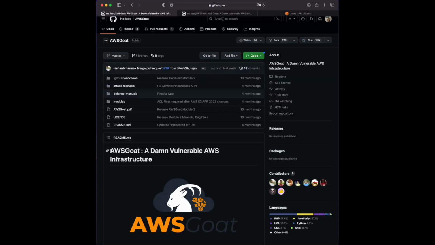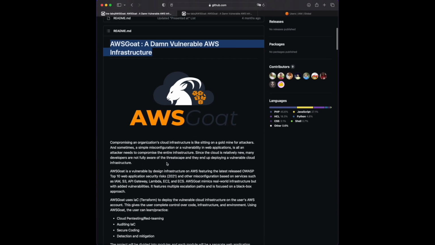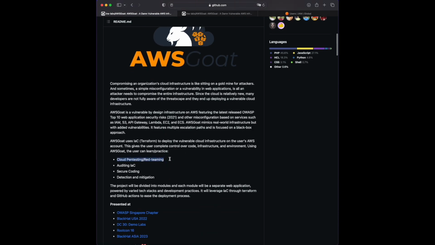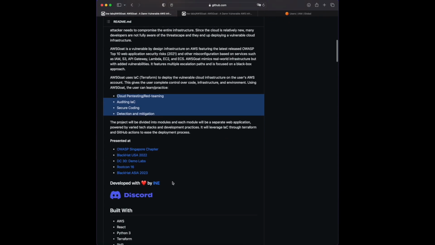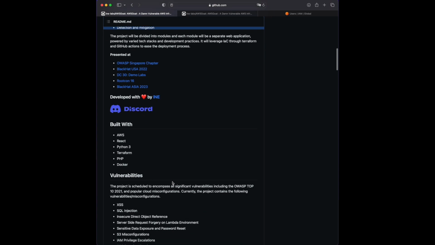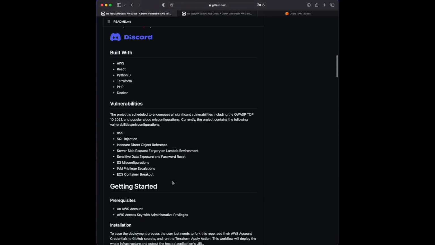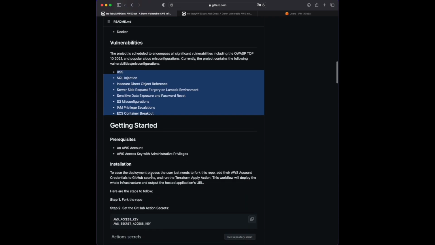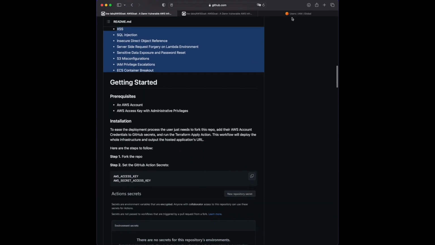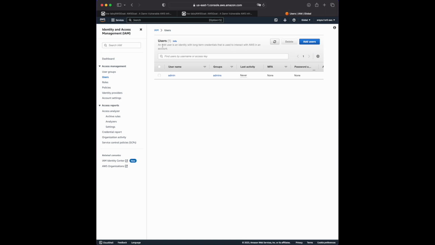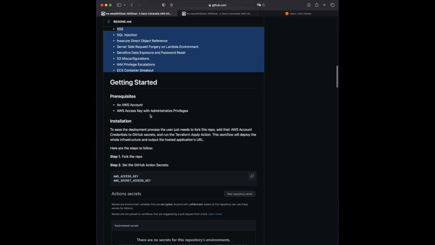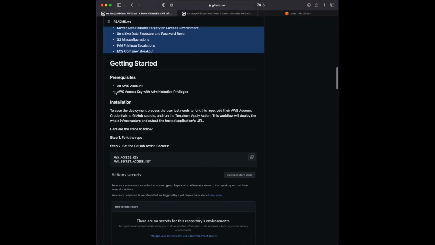So here is the vulnerable playground, and the setup is super simple. What you need to do is fork the repository in your GitHub account. After forking the repository, you need to set your AWS credentials under GitHub Actions secrets, and start Terraform with the terraform apply command. So let's see it in action.